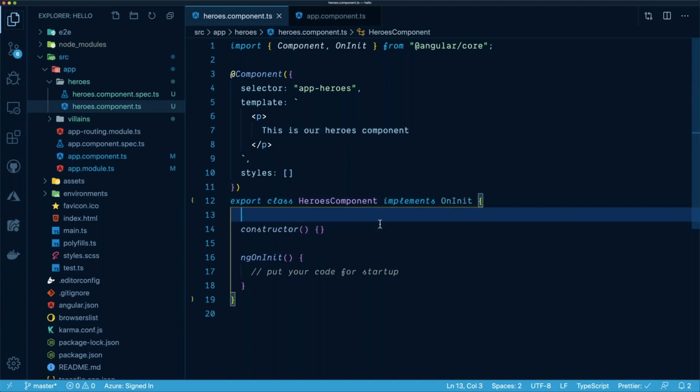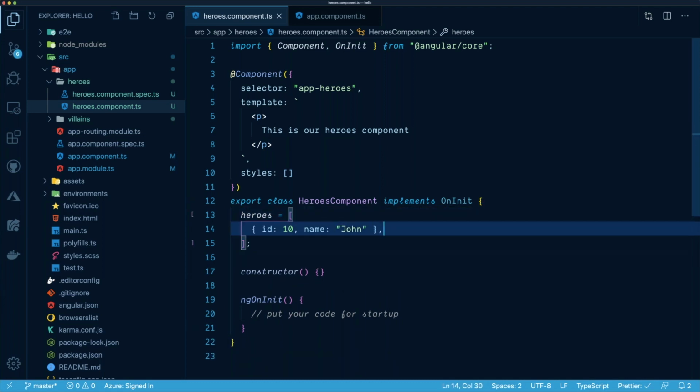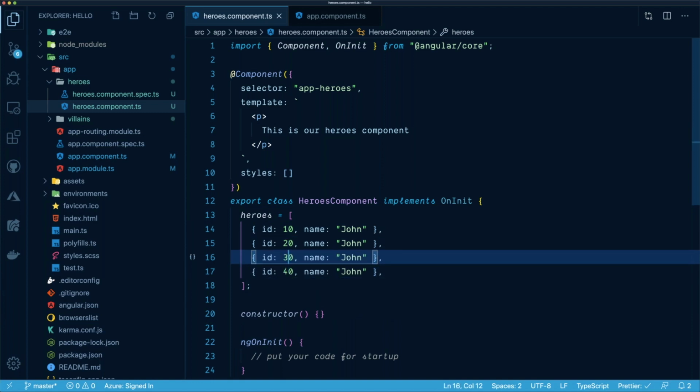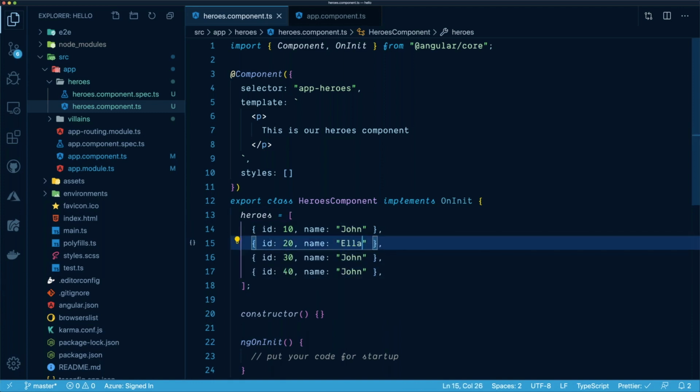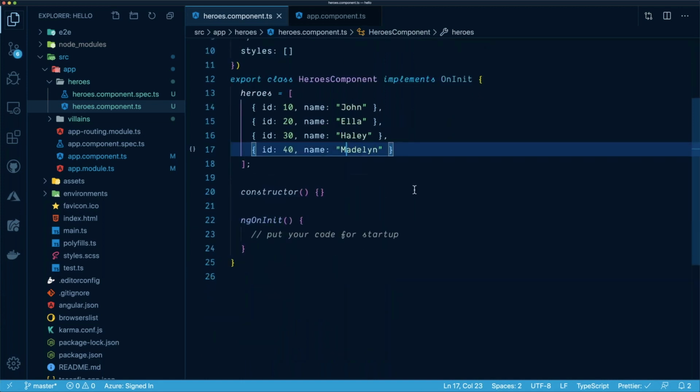Let's create, first of all, a heroes array, and we'll set it equal to a couple values. Let's create an ID, give the person 10, and we'll do name is John. I'm going to use some VS Code magic to put a comma after it and just copy and paste, and give them different IDs. We'll change this one to Ella, we'll do Haley, and we'll do Madeline. So this is our list of heroes on the page.